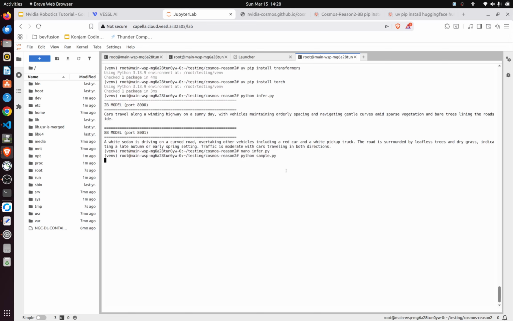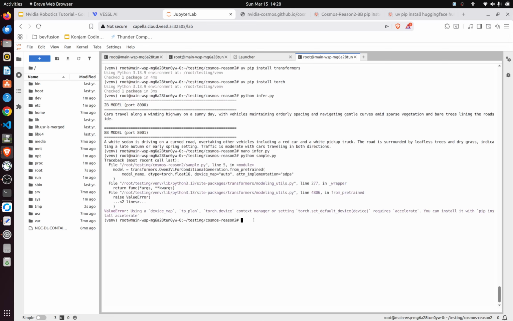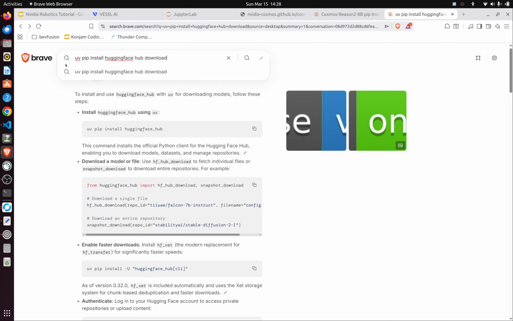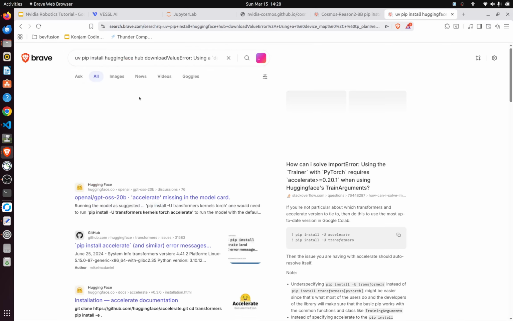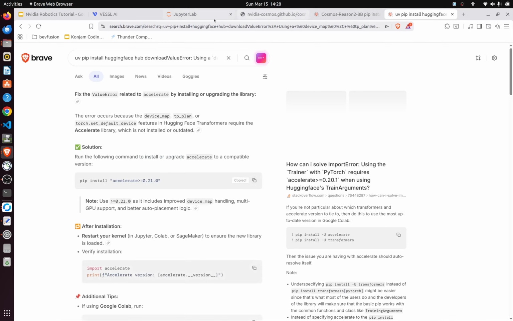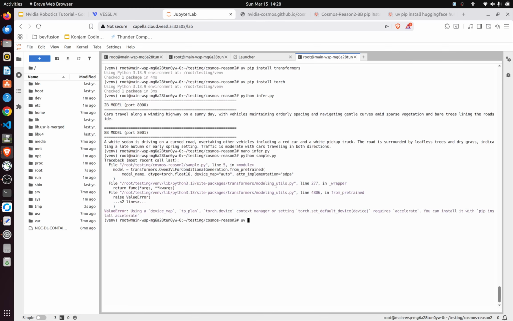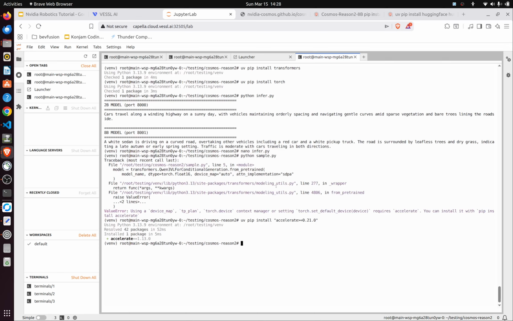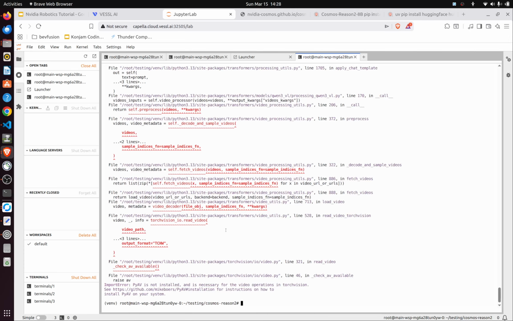Now let's check the sample one, if it can pull it. No, let's check why this exactly is happening. Oh, they want us to install accelerate. Okay, let's try this. So I gave it the same thing, no difference, just the same URL. Kind of didn't change the question though. Keeps asking a lot of things.